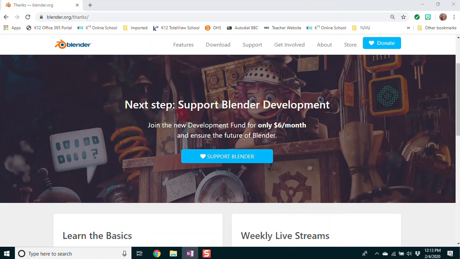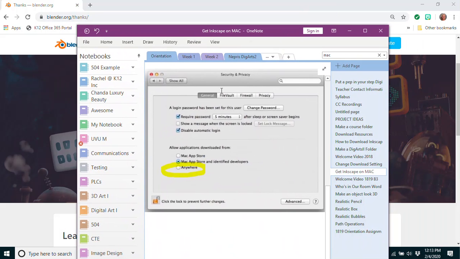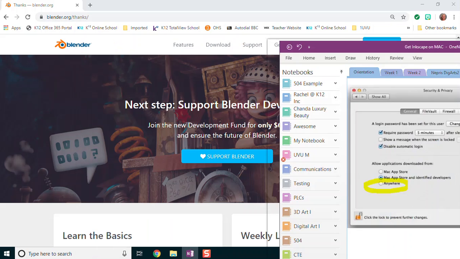And hopefully it's installed. Now, if you're a Mac user, I just want you to be aware that sometimes Macs don't want you to install software unless you pay for it or get it out of the Mac App Store. So if that's the case, you need to go into your security and privacy under General, and you need to make sure that you click anywhere under allow applications downloaded from anywhere. If it has Mac App Store, then you're probably not going to be able to get Blender. Okay, so make sure you do that.